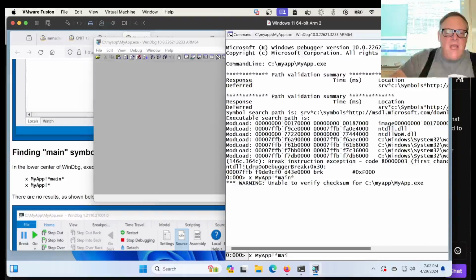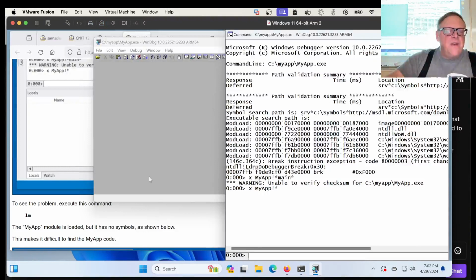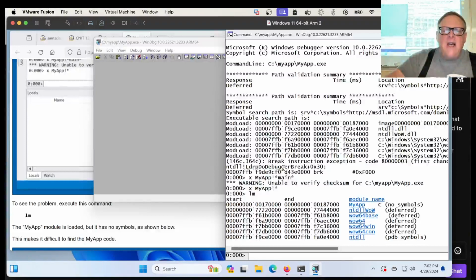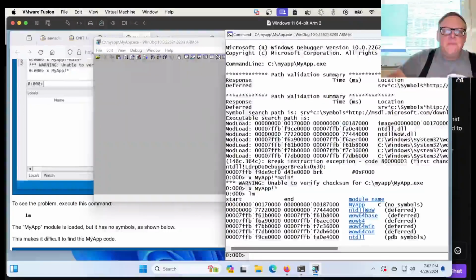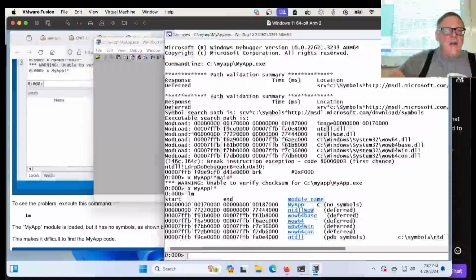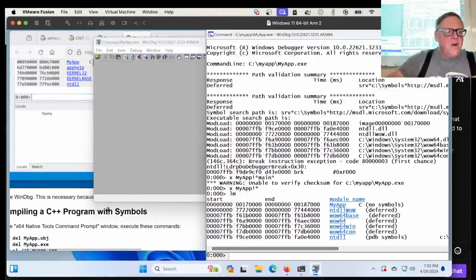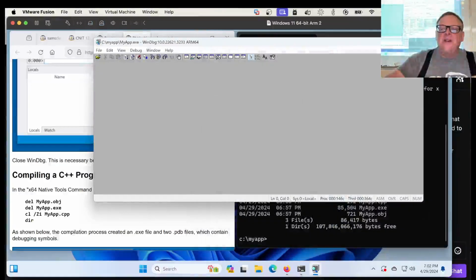In fact, if I just choose my app star bang star, looking for all the named locations in my app, there are none. That's what you get for compiling it without symbols, which is the default. So, we can fix this. If we do lm, you can see the problem: some of these things have symbols, this one here, NT, has symbols, but none of the rest of them do. And my app in particular has no symbols. So I can't refer to any named locations in it, not even main or anything, so I'm going to have to recompile it. So we're going to have to close WinDbg to unlock this thing.